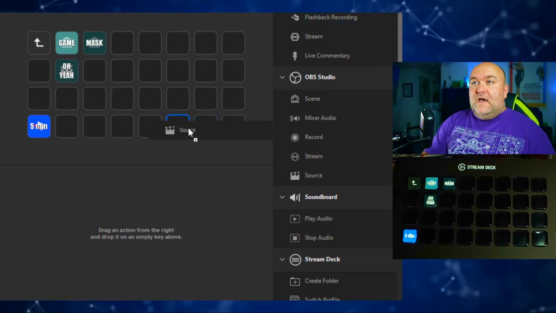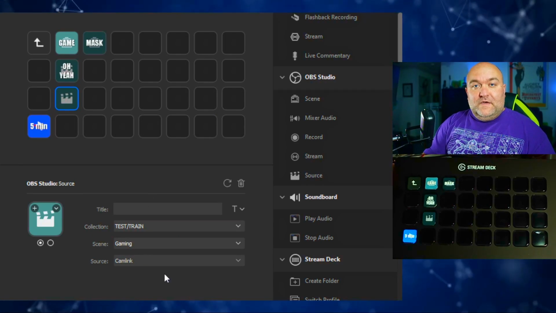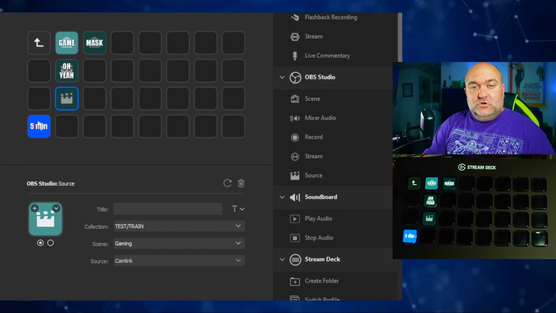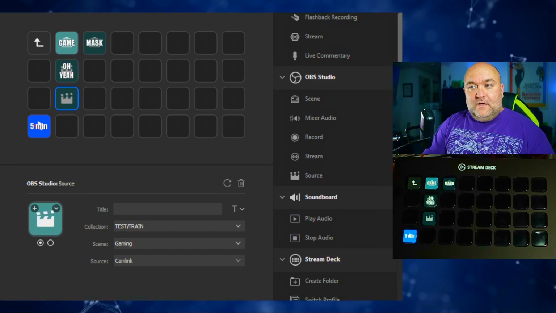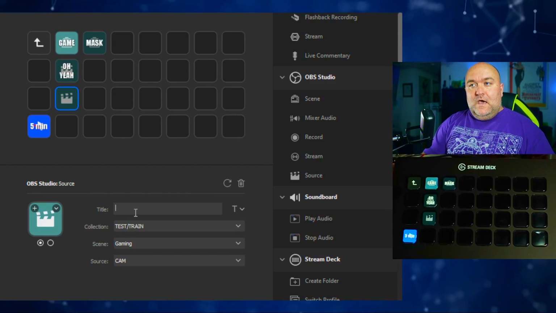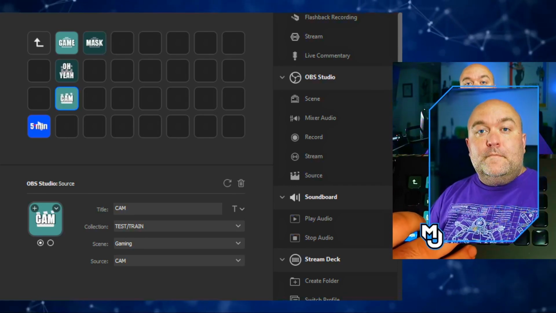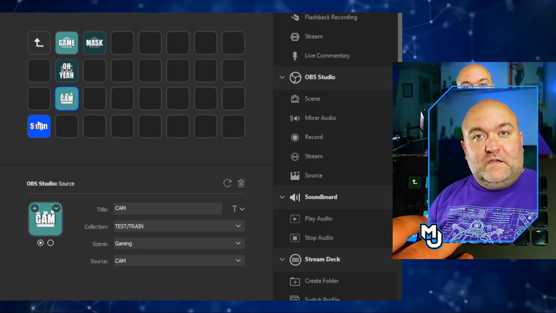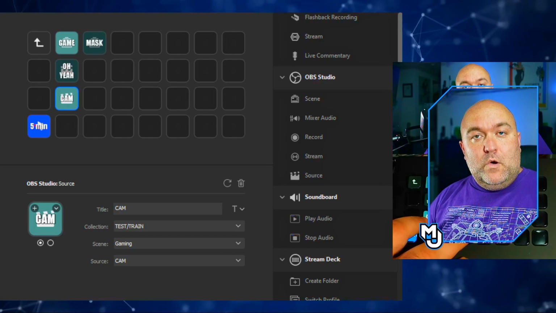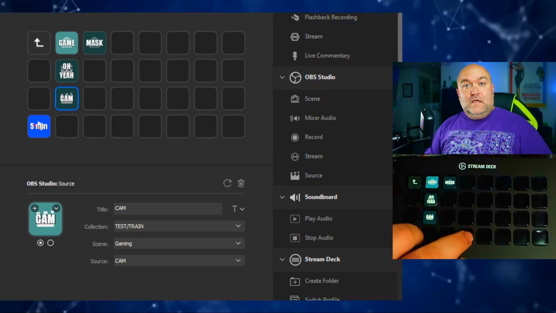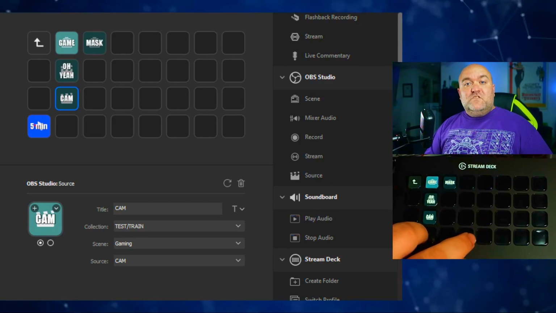Another source I can add is my cam, because we had that whole scene and group together, and I showed you how we animate that in every time and stuff like that. So we'll try that, and we'll do cam like this. So then if I hit that button, it animates in just like we did in our OBS 201 video. And then I hit it again, and it animates back out. So that's just a really quick way.